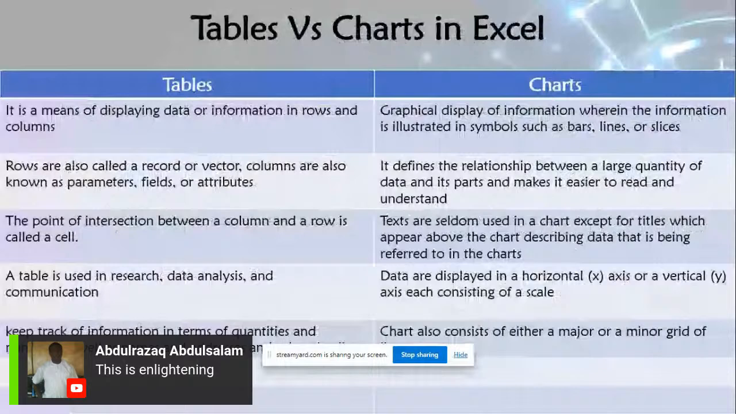and in columns. Well, I said that earlier, and I've showed us a sample that a table will have a row and a column, but a chart is a graphical display of information wherein information is illustrated in symbols such as bars, lines, or slides. When you are seeing bars, lines, or slides, you are already looking at a chart. But a table is differentiated with a column and a row.